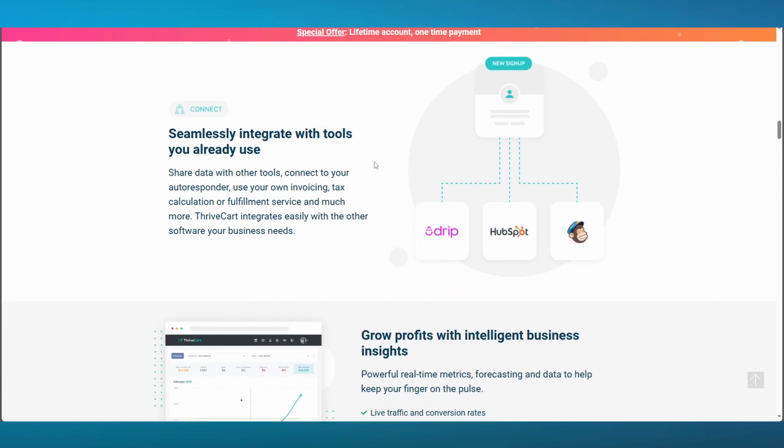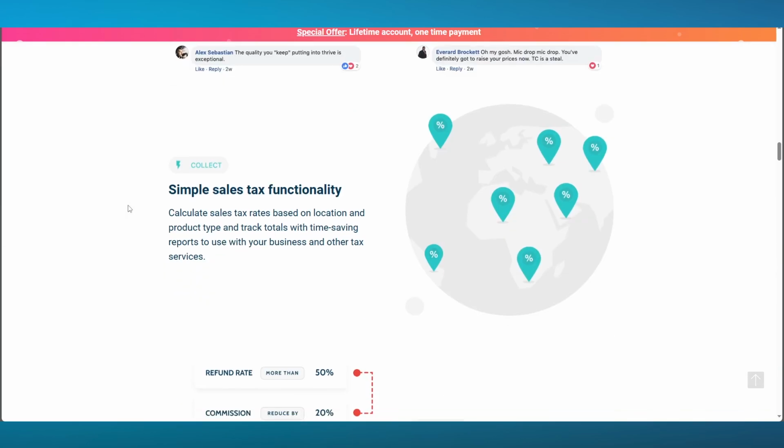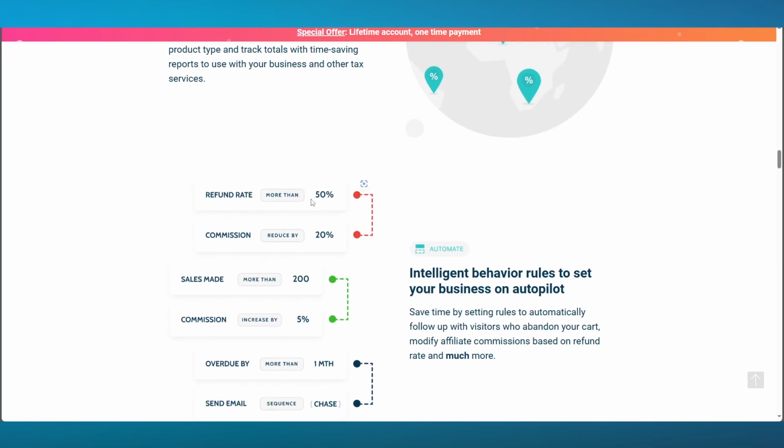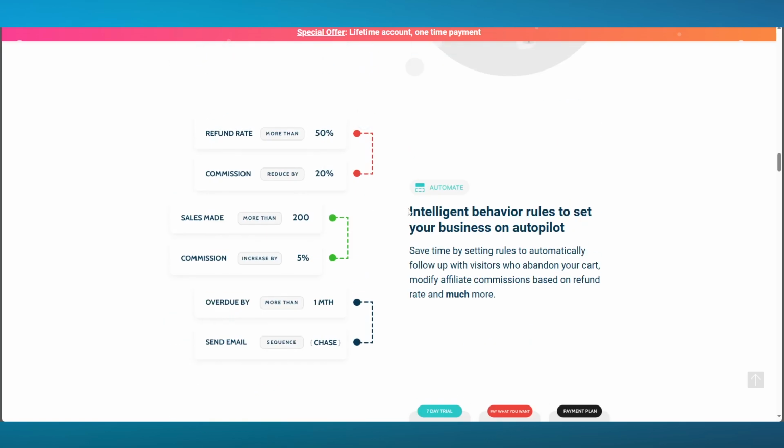Also, go ahead and seamlessly integrate with tools that you already use, share data with other tools, connecting to your autoresponder, using your own invoicing, tax calculation, or fulfillment service, and much more. And you can also get simple sales tax functionality, where you can calculate sales tax rates based on location and product type, and track totals with time-saving reports to use with your business and other tax services that you work with.